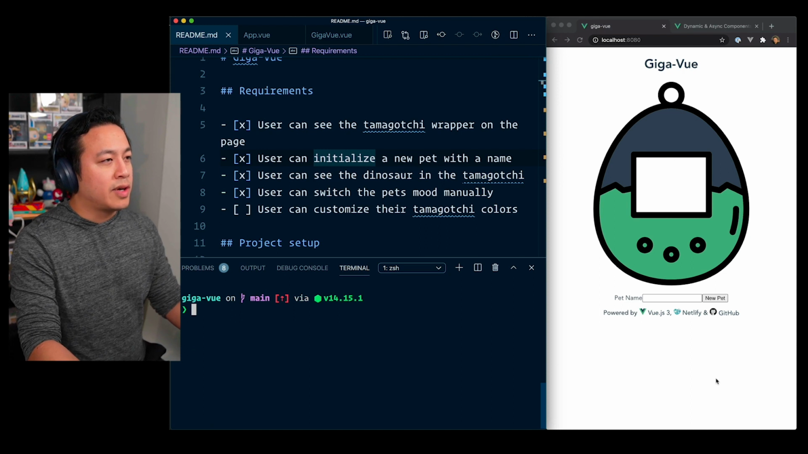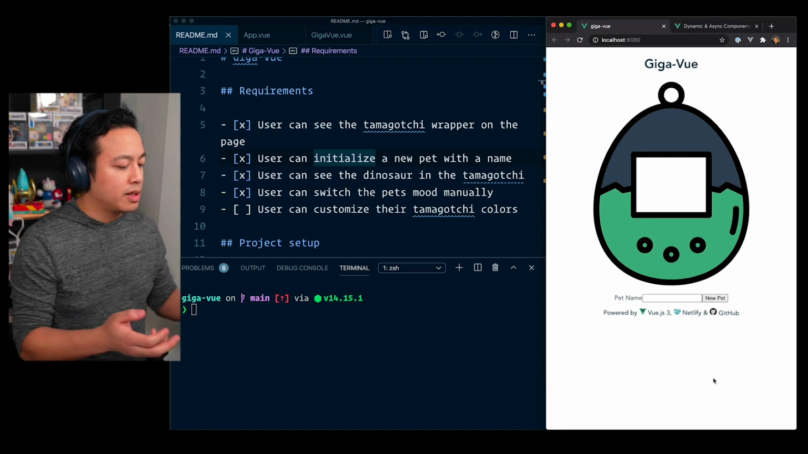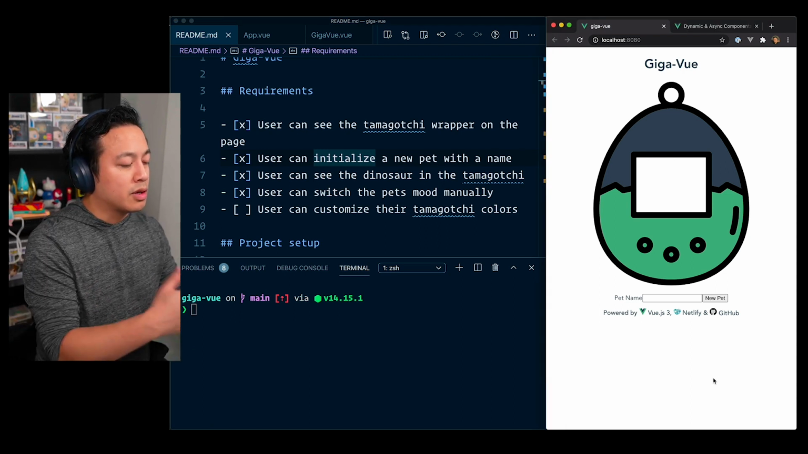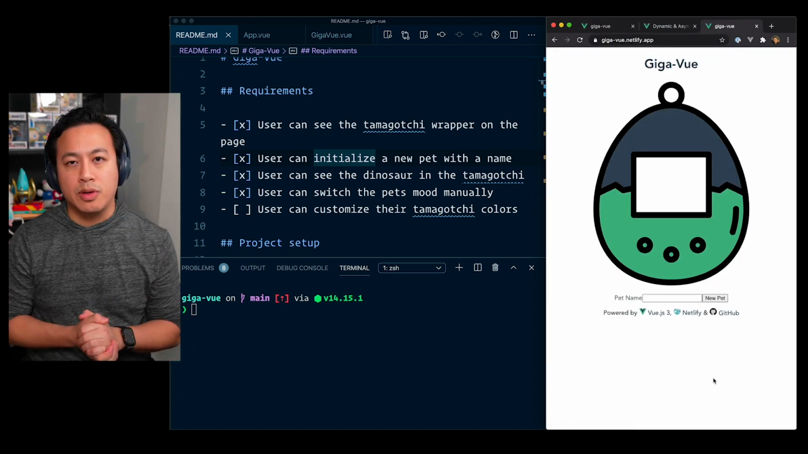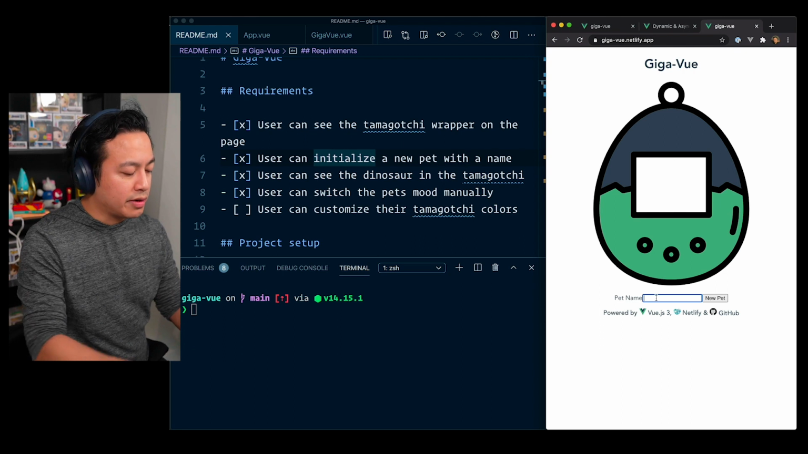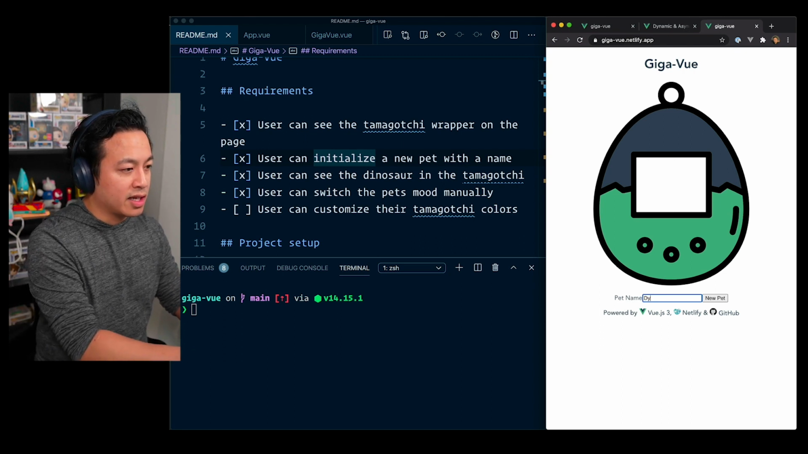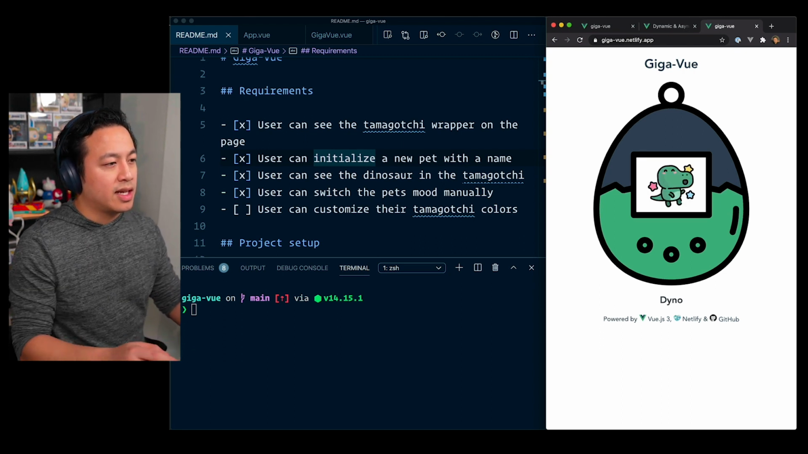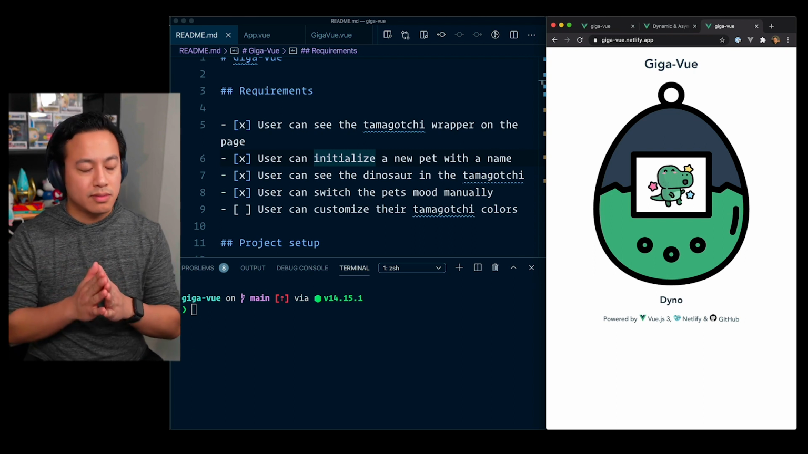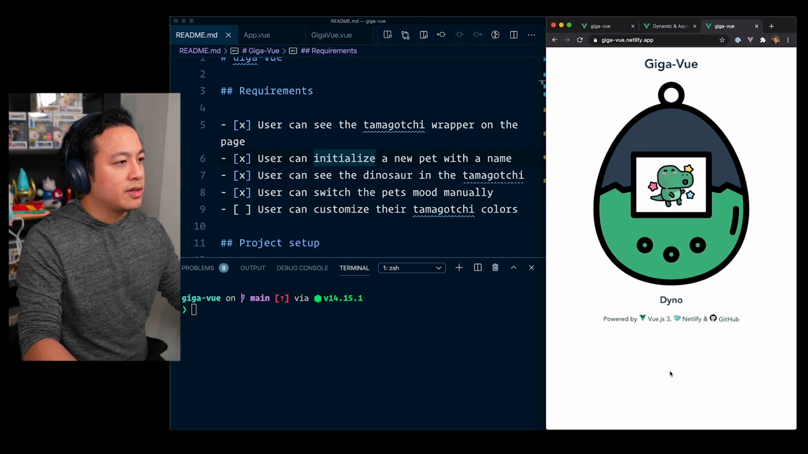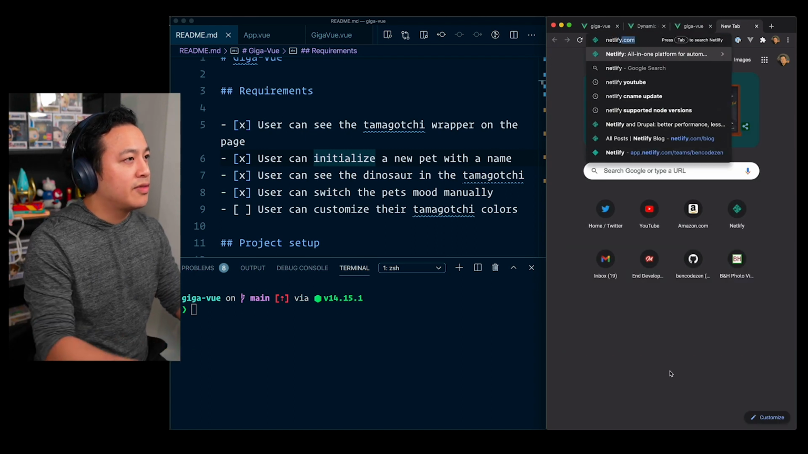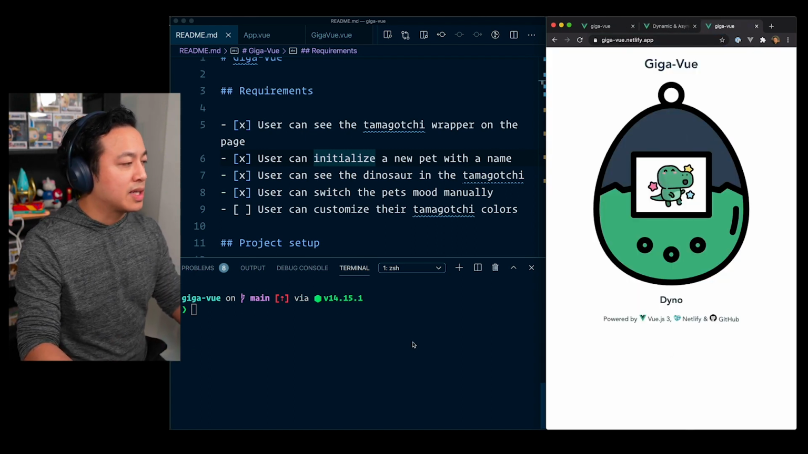All right, and so right now, because we're on localhost, if we go into the live Giga-Vue .netlify app, which we deployed before, you'll see that if I do dyno here and hit enter, we have the old version of our app. But just to show you how this works, let's go ahead and open, actually I need to process the CLI more.